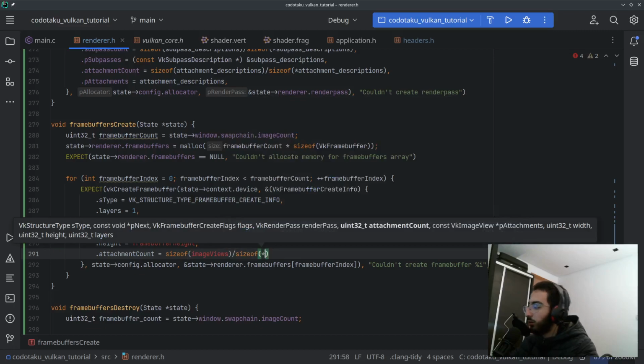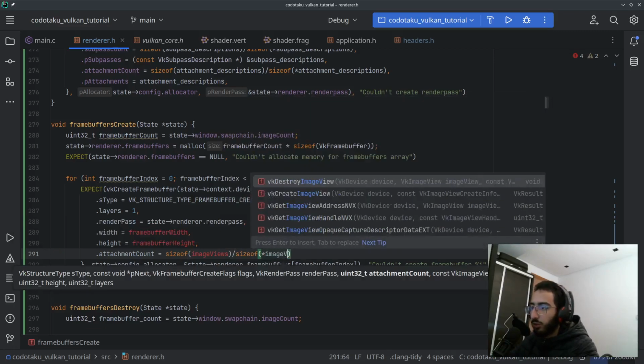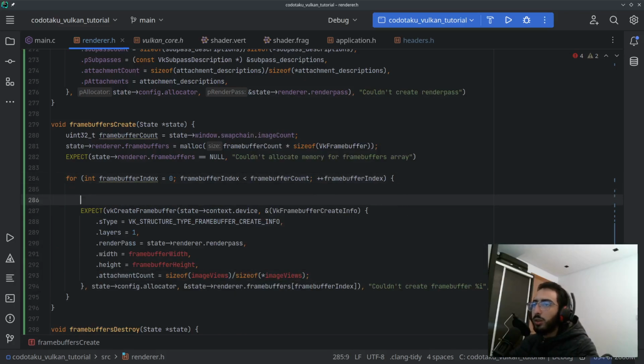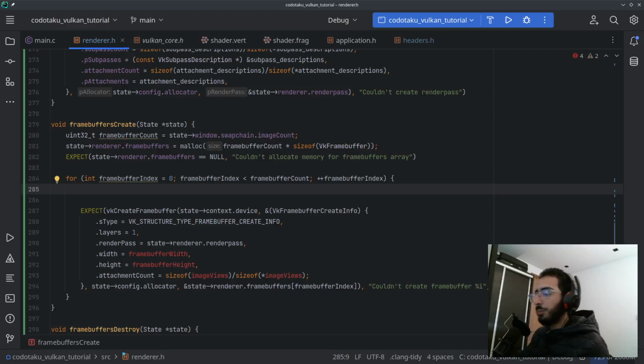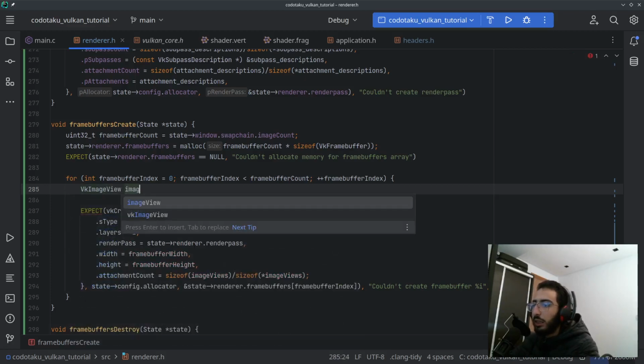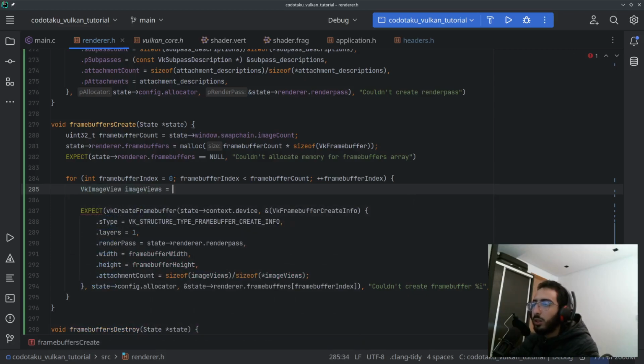size of dereference image views array. And the array will be stack based. So we're gonna create for each frame buffer its own array, because each buffer will actually bind to a different swap chain image, basically. So here we're gonna actually say vk image view. Image views is equal to what? Well, it's an array.